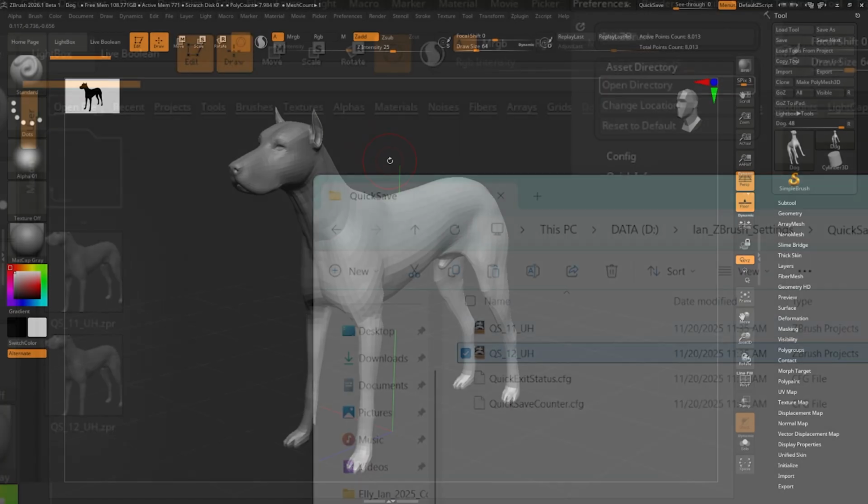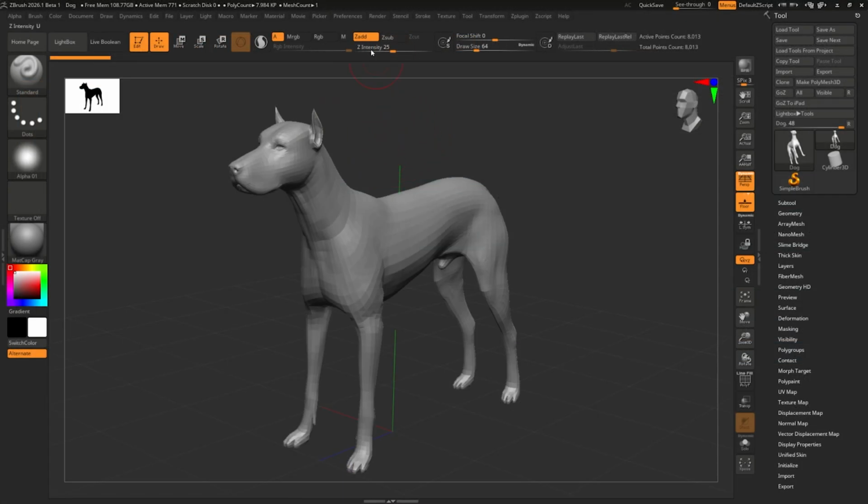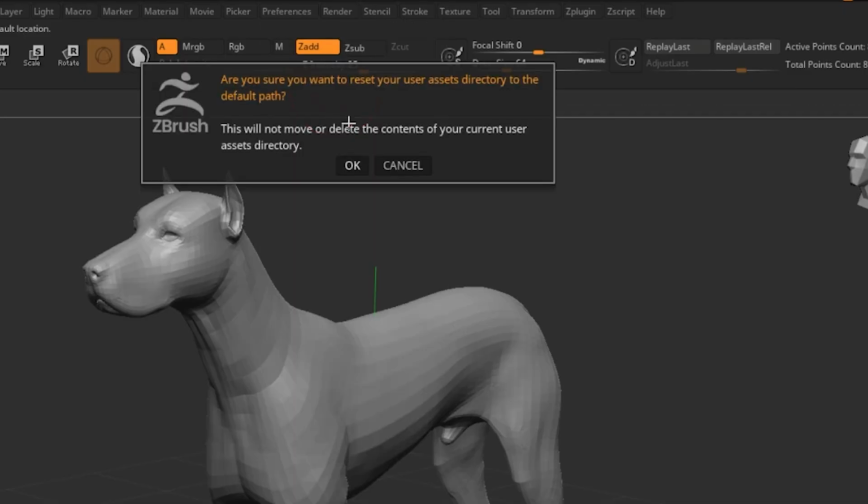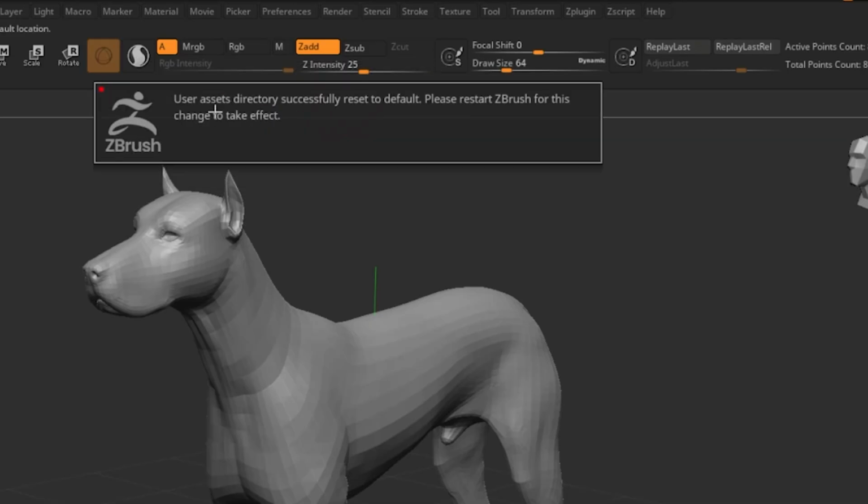So of course, we can always reset this back to factory default. So if we go to preferences, go to reset to default and click this one time, it's going to ask if you would like to reset your directory to its original default path. You can go ahead and say yes. And in doing so, it's going to prompt you to restart ZBrush once more.